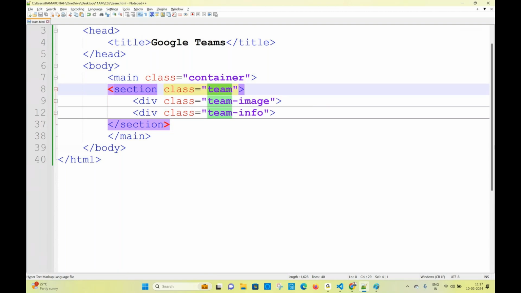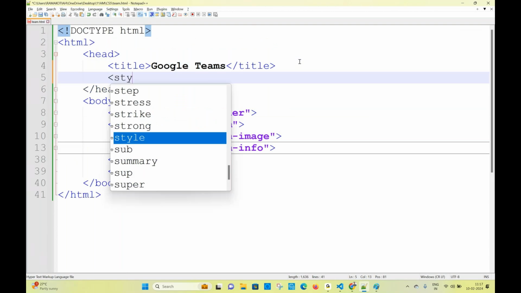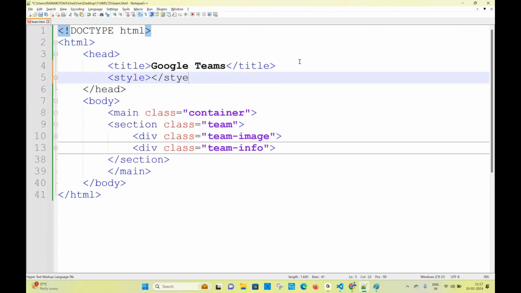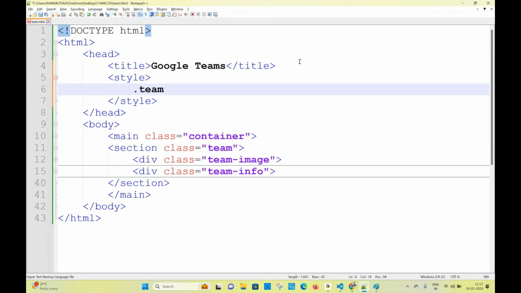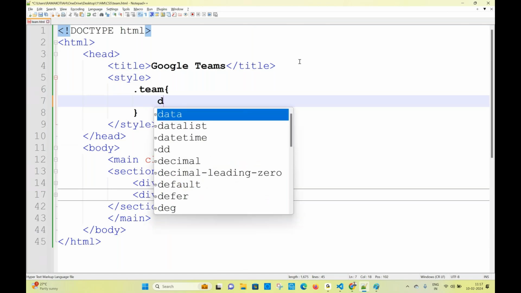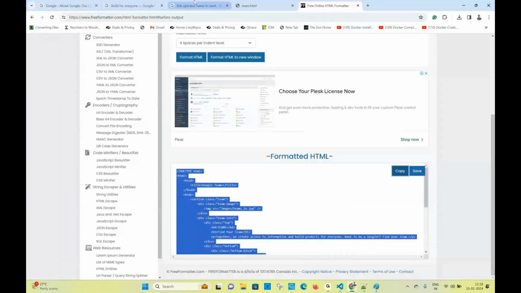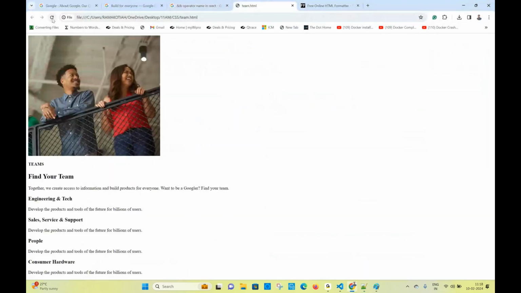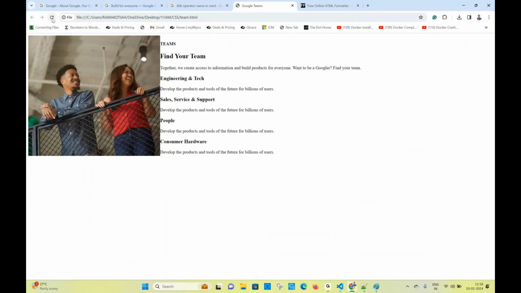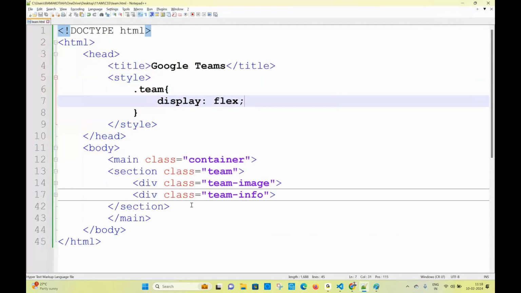So let's write the CSS. I am going to style open, style close, add the CSS. This is going to be what? Team. Okay. Display flex. Refresh. And if we check it now, this is going to be side by side. Almost the task is completed. Let's make some width for team image and team info.